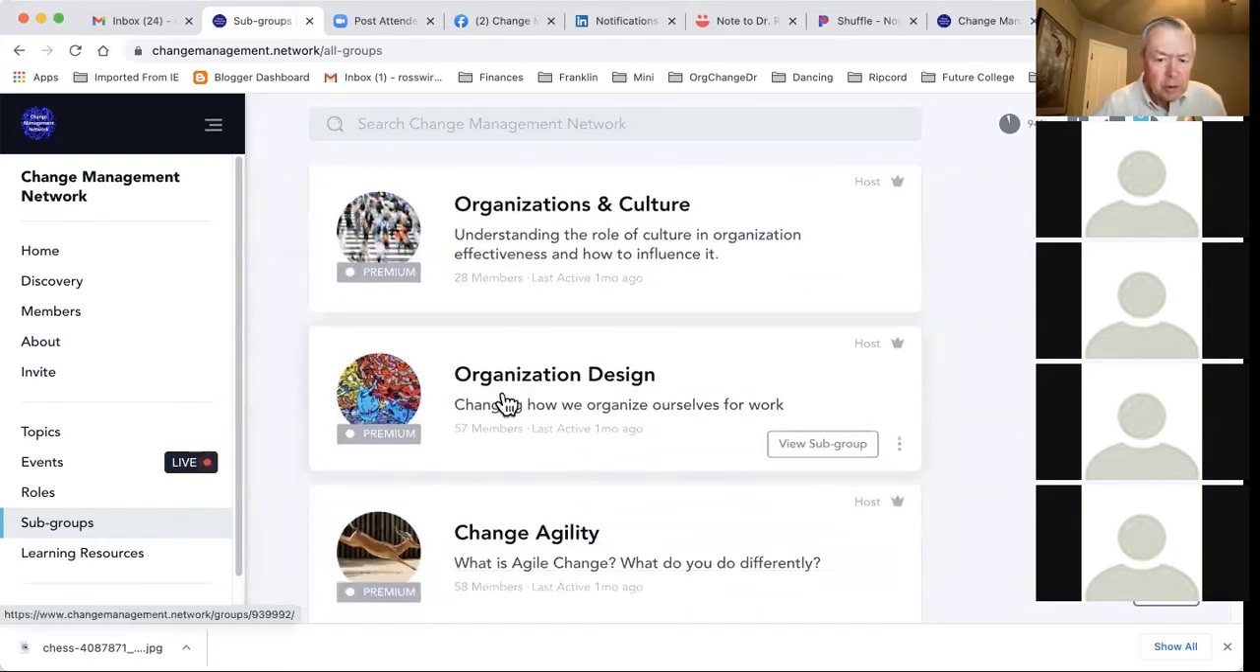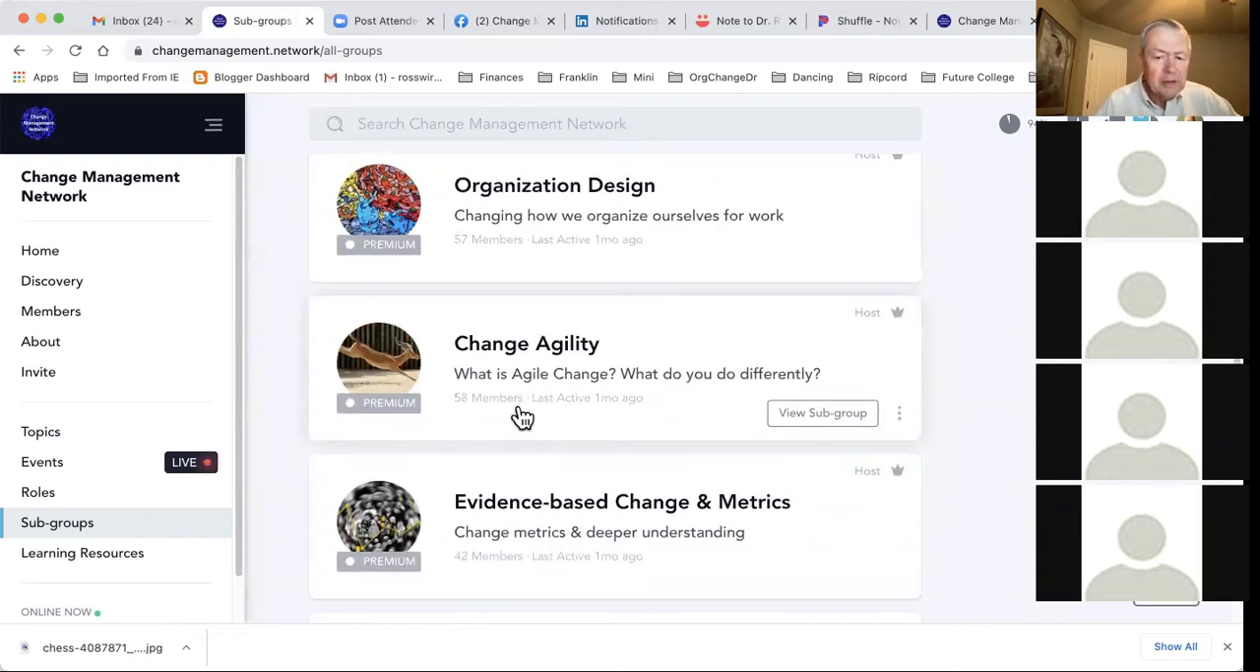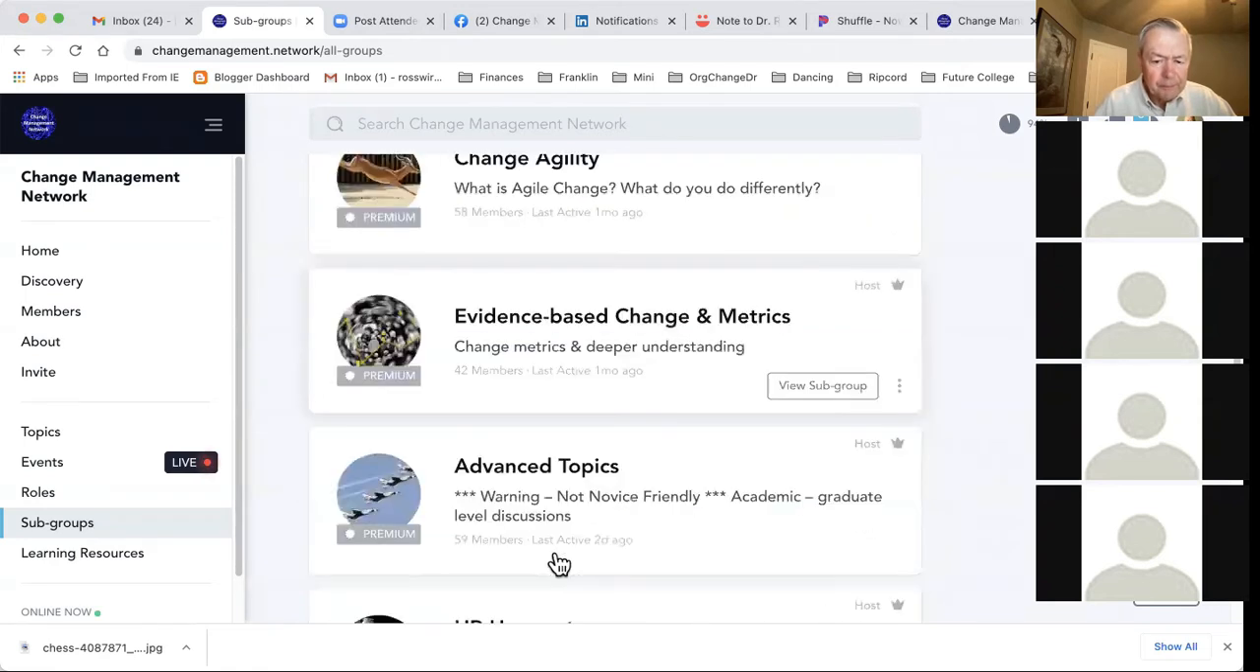Organization and culture, organization design, organizational agility. Again, these are all different topics that have somewhat of a more permanent home, and that there may be a need to go deeper into those, or people may have an interest. So we kind of set it off as a subgroup, moved off to the side. It doesn't necessarily mean that it's going to remain that way. So for example, evidence-based change in metrics, I find interesting. But again, it doesn't get a lot of activity. But if someone does want to get into that as a topic, it's here.